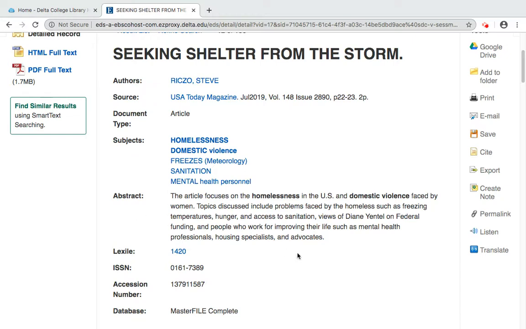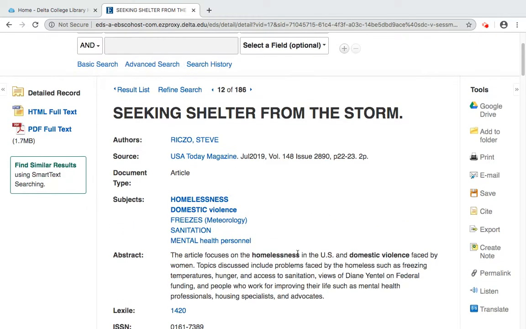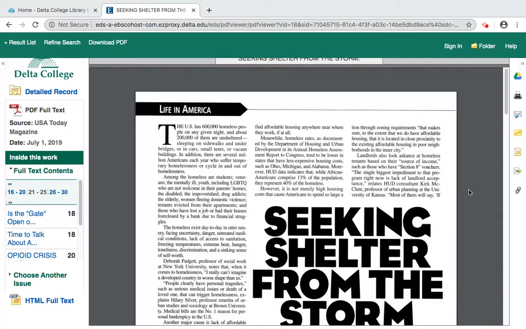Now, if I've decided that I want to read the whole article, I need to find the full text link. So I have to look around my interface, and there I see it on the left, PDF full text. So I'm going to click this link to open the PDF full text. And this opens the PDF full text right in my browser, and I can read the article.